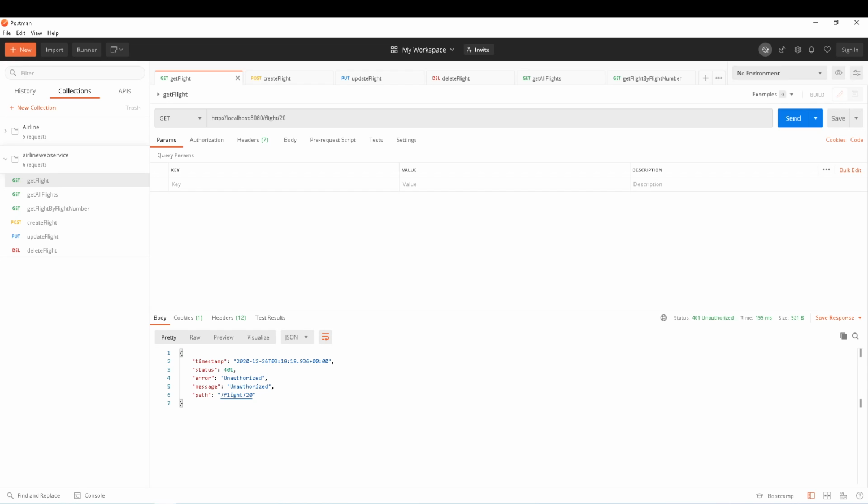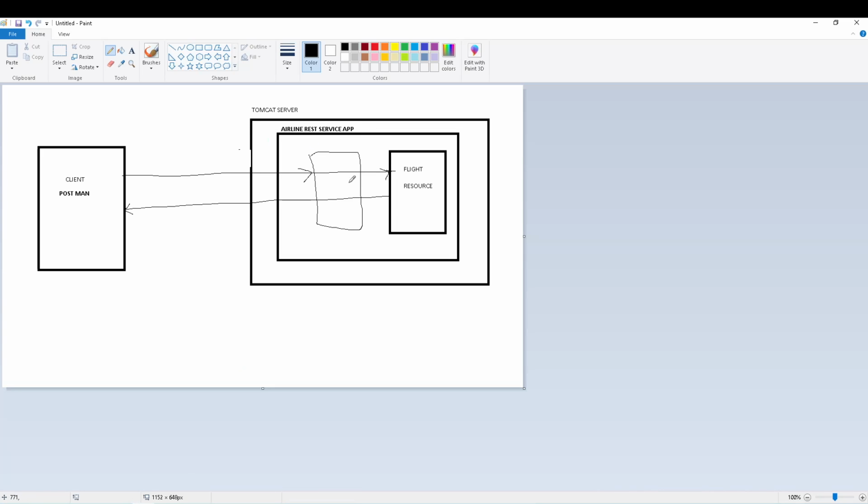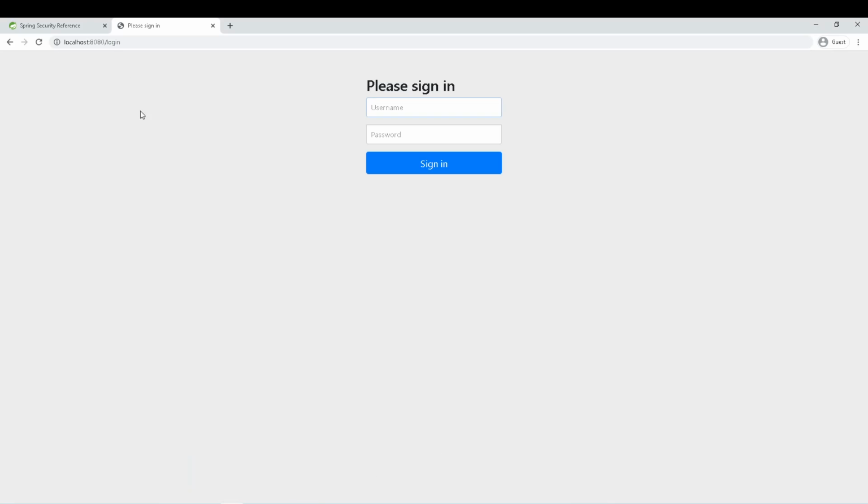So what is this security API here? If you look at the Spring Security documentation, let me bring that up here.